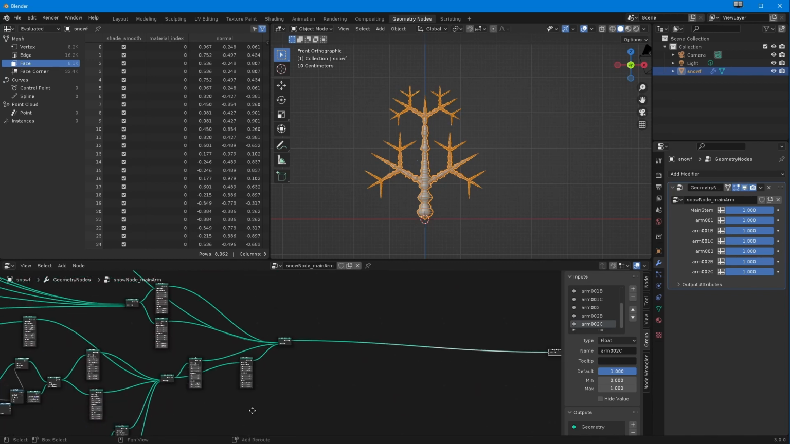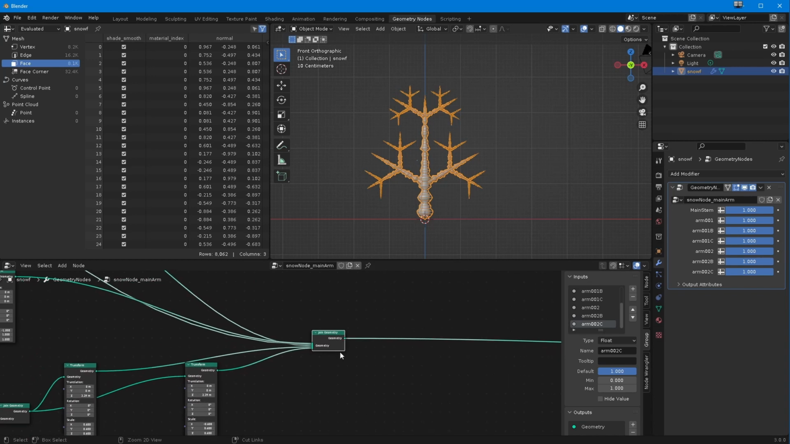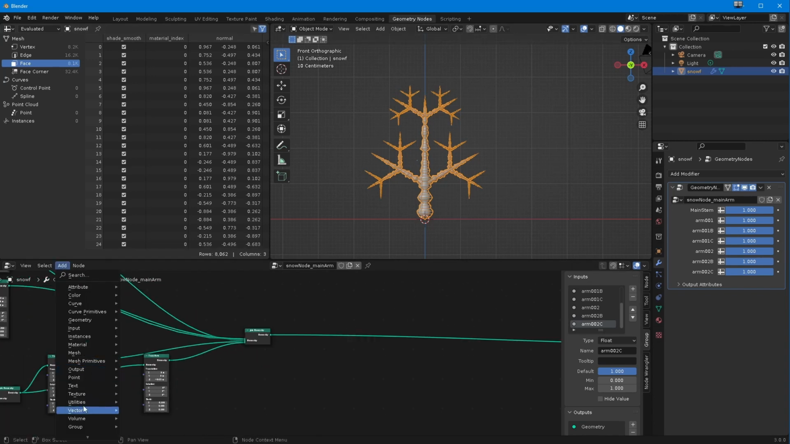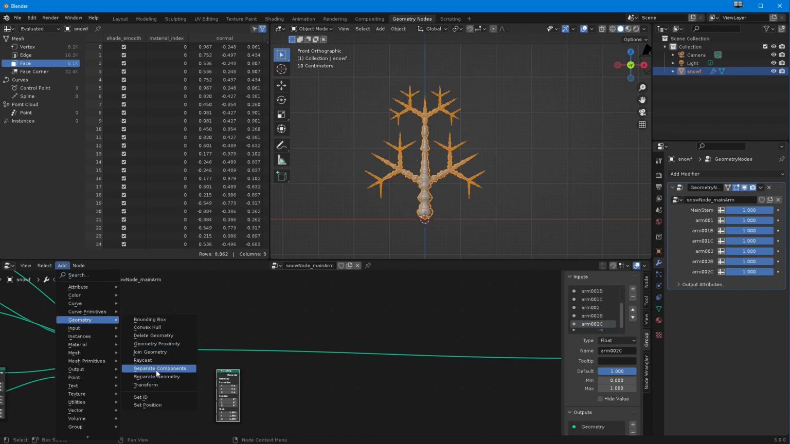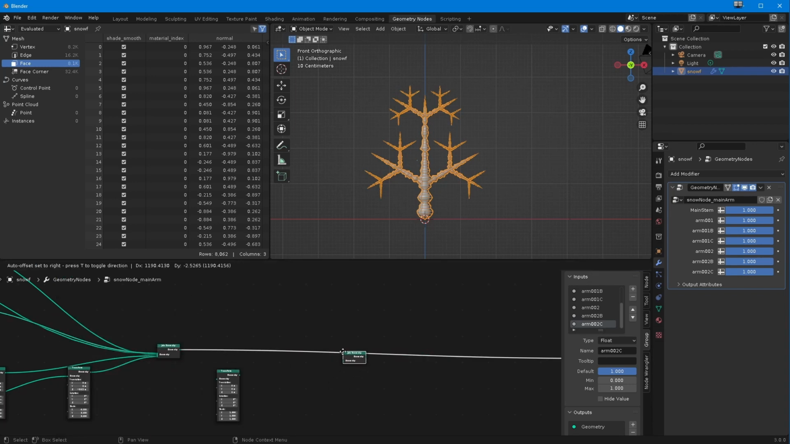Now you see what we have here is a piece of geometry that runs all of it, one whole stem. So what we need to do now is make 5 more instances of that, not 6. So we're going to put a transform node here, and this is where all of this joyfulness we were doing before will make perfect sense. So I'm going to go add and geometry. I'm going to put a join geometry. I'm going to put that there.